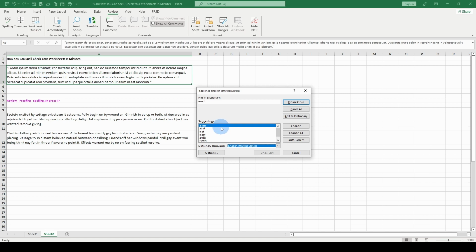Well, is that an error? If it's not, you can hit ignore once, or you can just add it to the dictionary. If it's a word that is repeated, you can hit add to dictionary. You can hit change all. In other words, if you go in here and go change, it just changed it to whatever was in the suggestion box. What you can do is you can undo last.